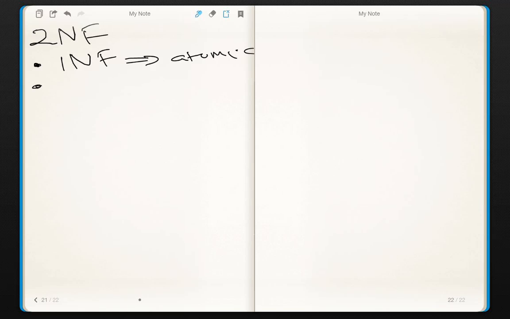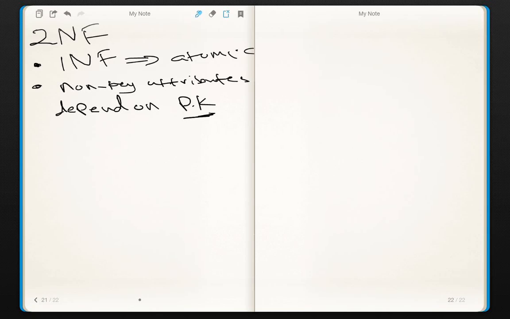And the second condition is a new condition we're introducing now: all non-key attributes depend on the primary key. It's not a penalty kick. Okay, for those who like football, it's not a penalty kick. No, we're talking here about a primary key. Okay, so we have these two conditions.